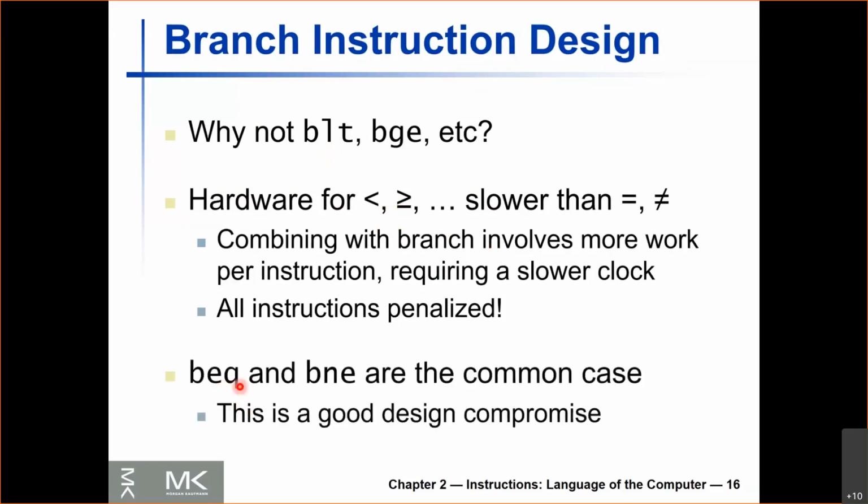And this goes back to our principles of making the common case fast and good design requiring good compromises. Branch on equal and branch on not equal are the common case. We accommodate the common case, and for less than or greater than or equal to, we support those using two instructions: set on less than followed by a branch on equal. Okay. Any questions? Is this clear to everyone?